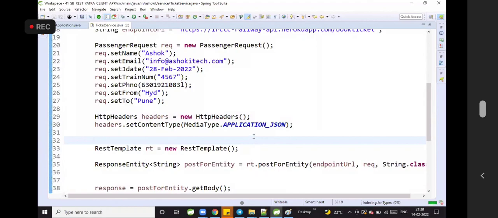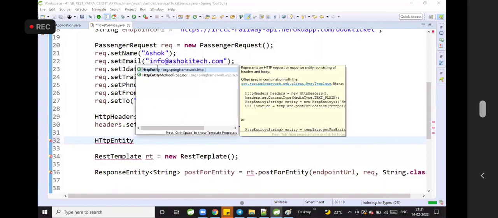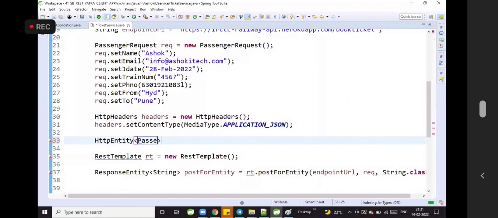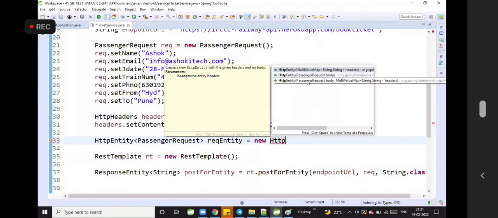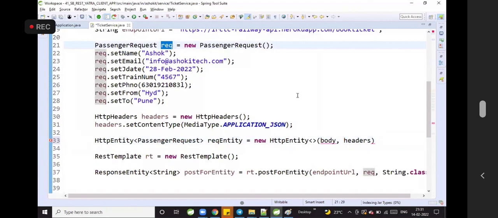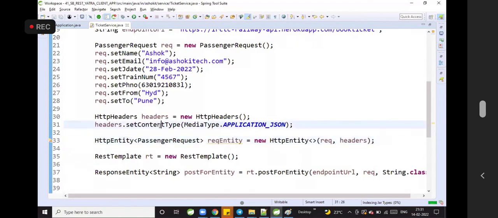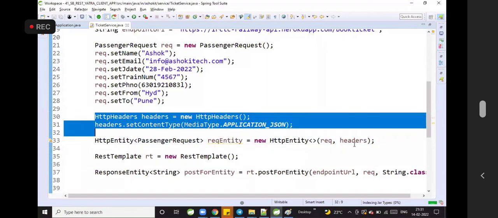Come on guys. I need to combine the header and body. In order to combine the header and body, there is a concept called HTTP entity. What is that concept guys? HTTP entity. I'm going to write: request entity is equal to new HTTP entity of passenger request body. The body data is the passenger request object. Headers also I'm passing. So this is going to create the object with the header and body.